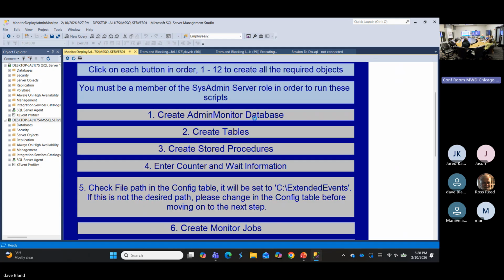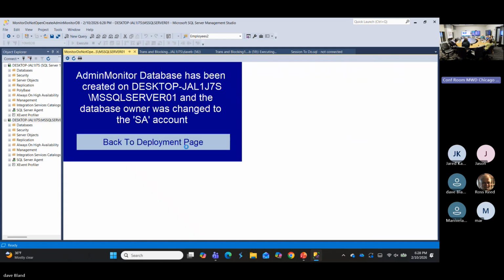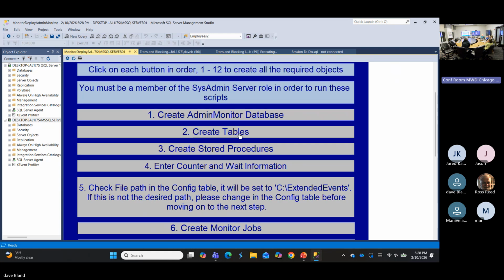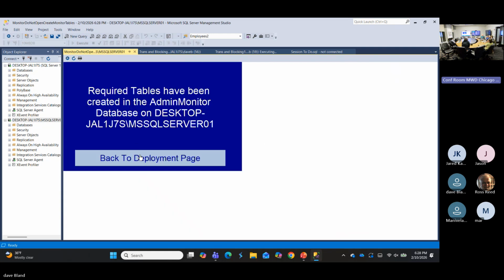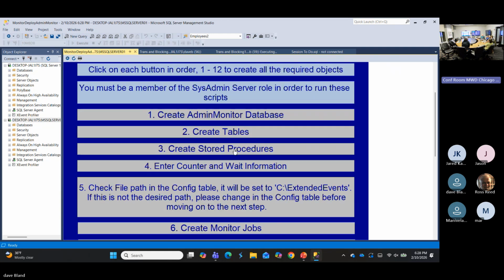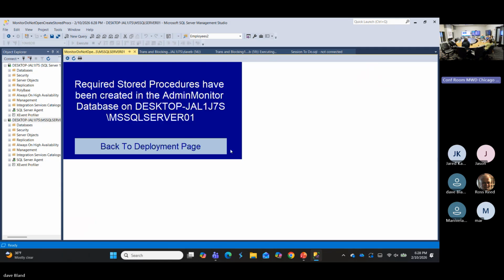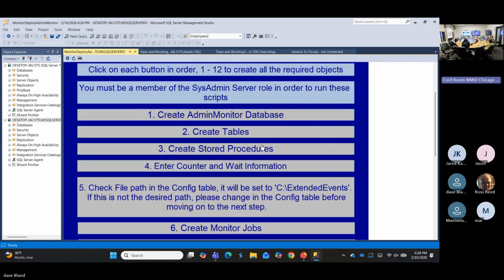So I'm going to create the database. I'm going to go back to the deployment page. I'm going to create the tables. I'm going to go back to the deployment page. Then I'm going to create the stored procedures. There's a bunch of stored procedures it creates. Then I'm going to enter counter and wait information.